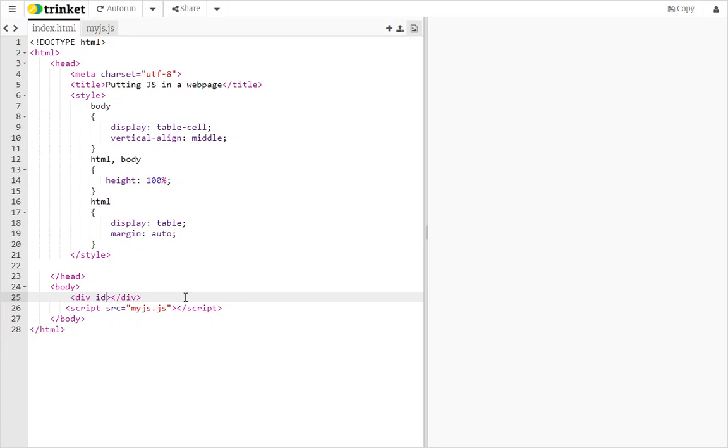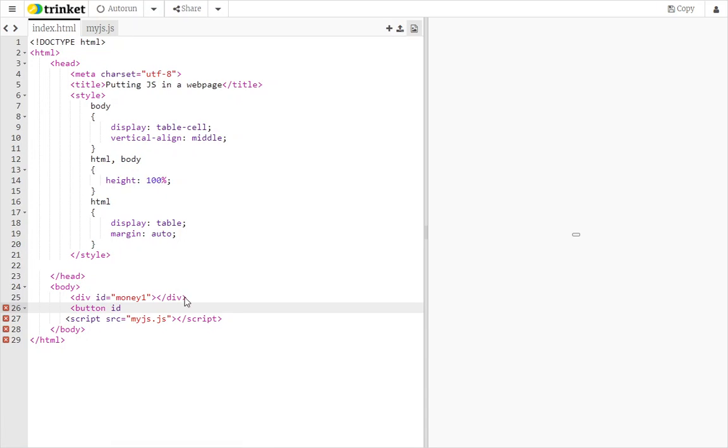Let's go ahead and give it an ID equal to money1. Under that div, we're going to add a button. So we go button, and give it an ID as well. We're going to call it show money. And then we're going to say, show me the money. And again, this is centered because of the text I already have in here. All right, so we've got the setup to do our first piece.